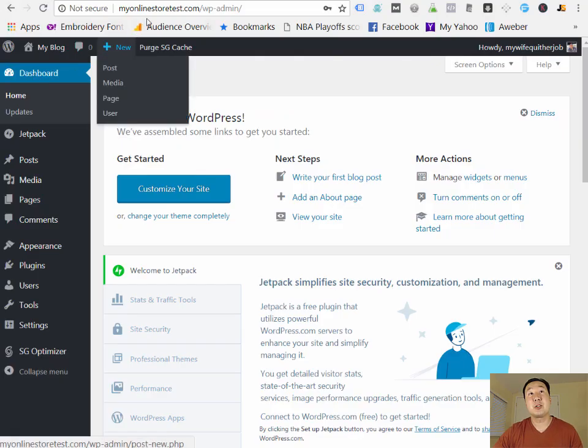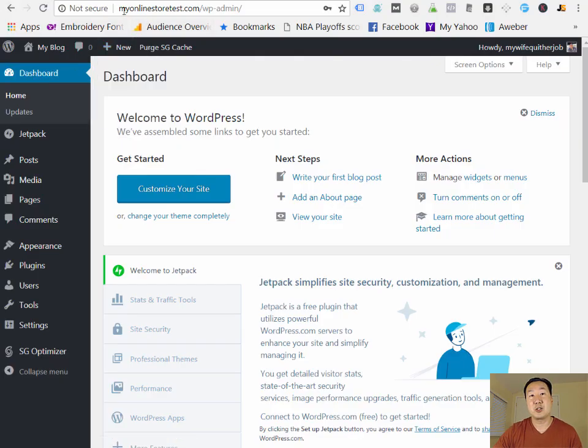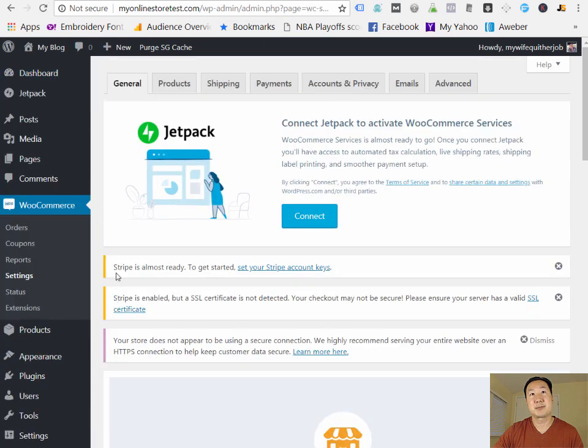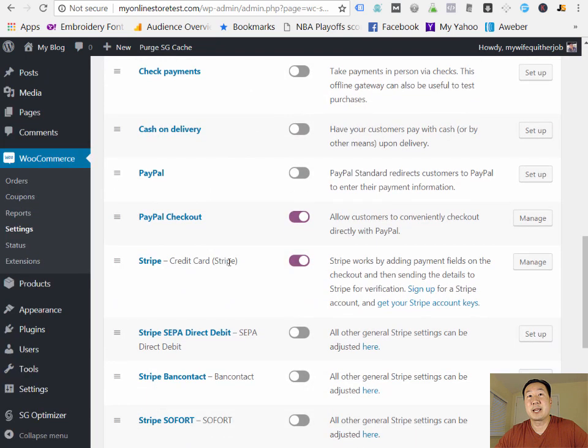So the first thing that you need to do is log in to your WordPress backend. And if you recall from the last lesson, that was over at myonlinestoretest.com/wp-admin. And what you want to do is select WooCommerce, and go over to Settings. You want to go under Payments. And the first thing that you want to do is set up PayPal Checkout and Stripe.